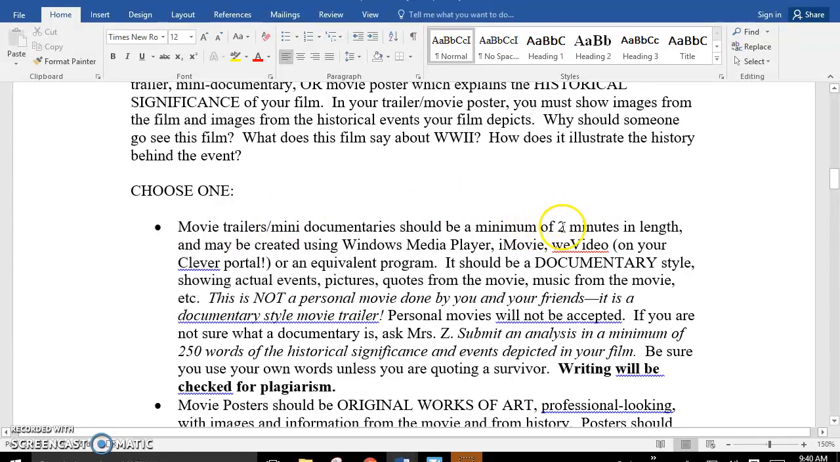You got a minimum of 2 minutes in length. You can use WWII Video. Every single one of you has access to this. It's free. It's basically an iMovie with cloud access. It's through your Clever portal. Play around with it. Okay, it takes a little getting used to, but once you play around with it, you'll find it's very user-friendly. You can also use another program if you have other programs you like. It's a documentary style, all right?